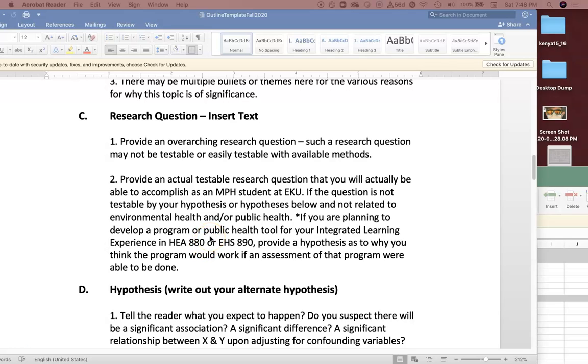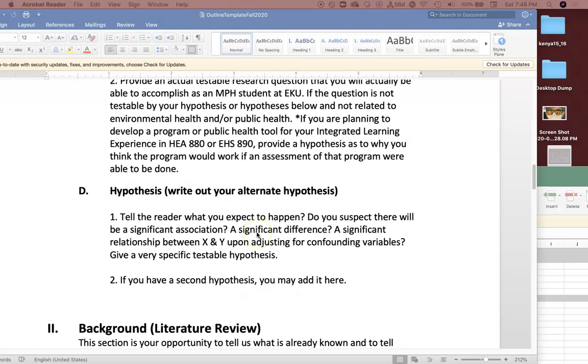If you're not doing a research project, if you're planning to develop a program or a public health tool rather than actually doing a bona fide research question, you should still be prepared to explain how or why you would assess whatever that public health tool that's developed.